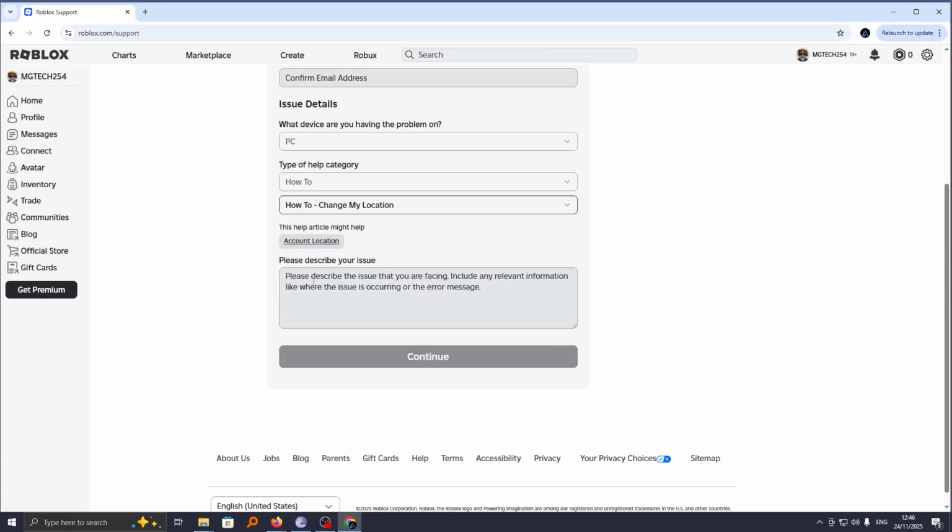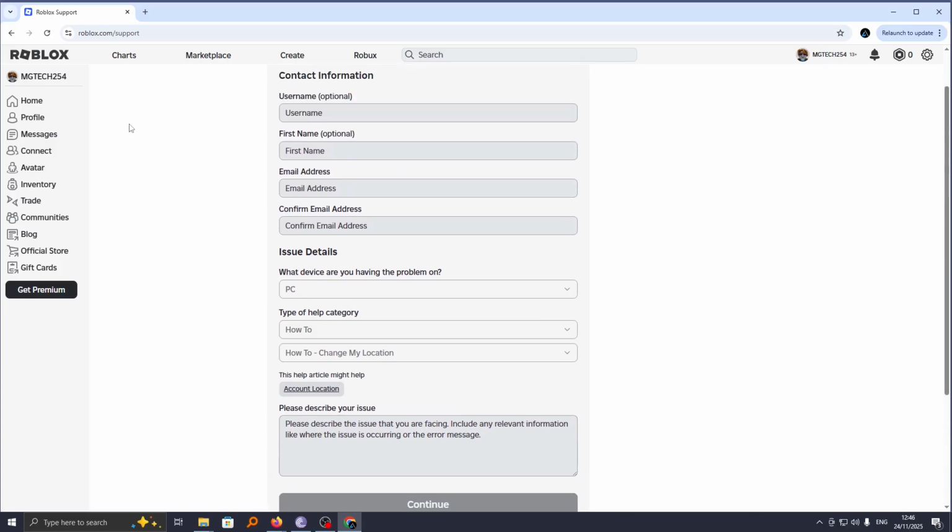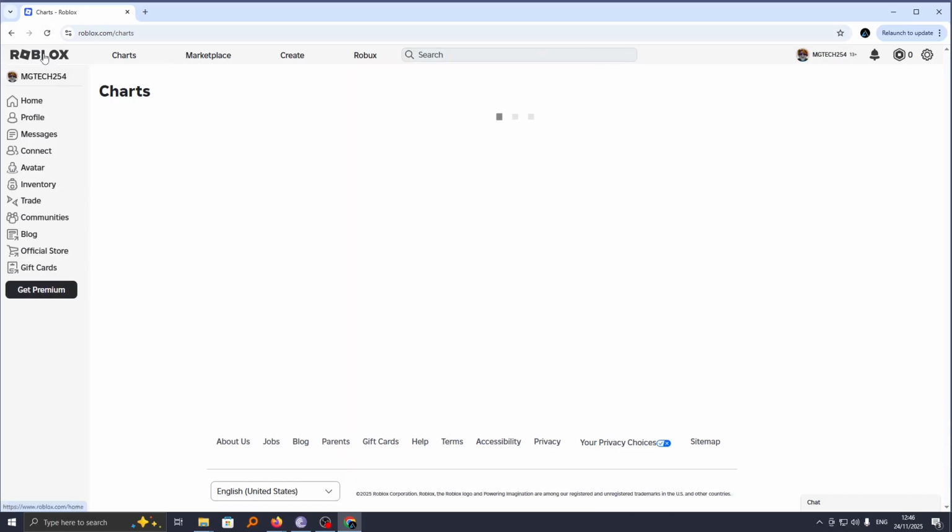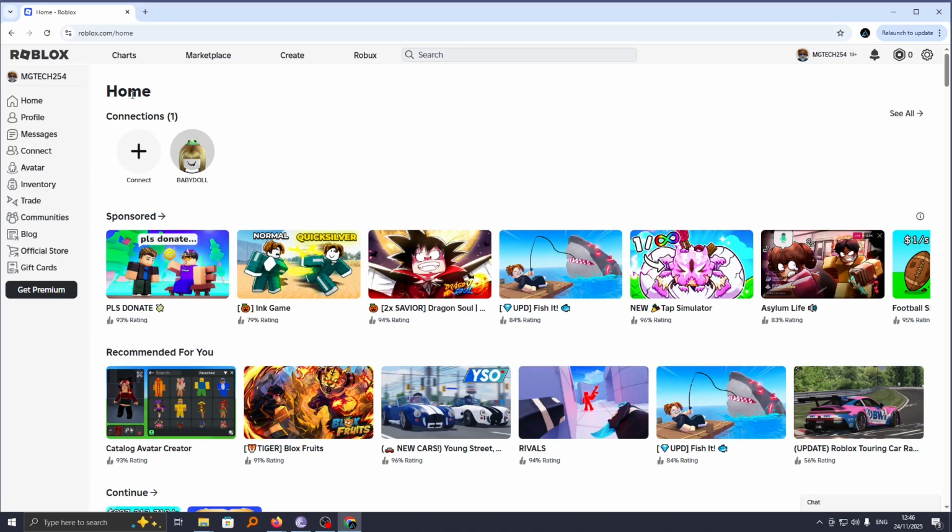Go ahead and describe that you have moved to a different country and mention the name of the country, and go ahead and click on continue to submit your request. And within no time, Roblox will go ahead and contact you or change your location to your current location where you are. So that's how you can change your location in Roblox.